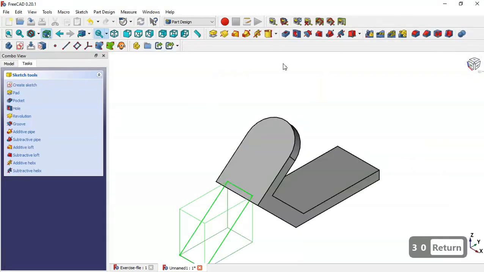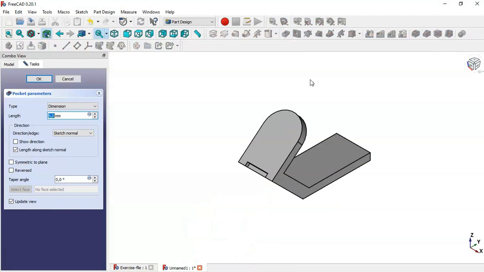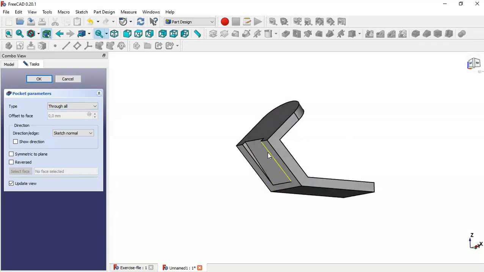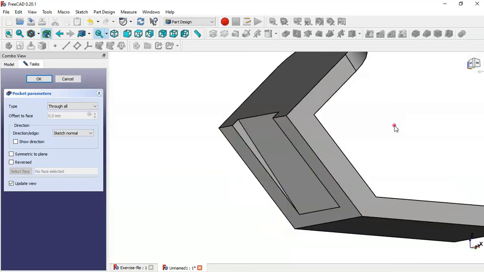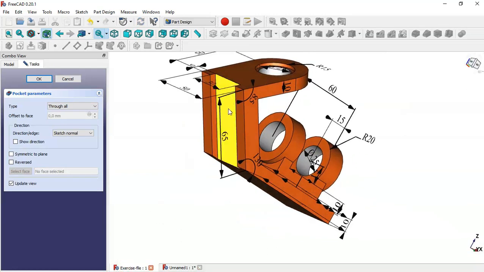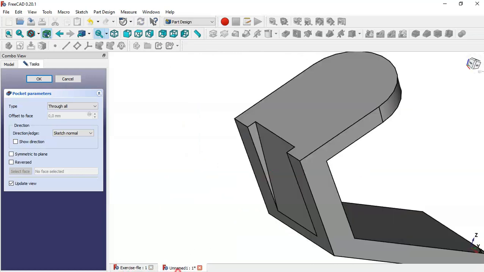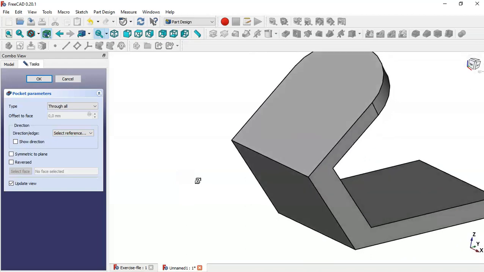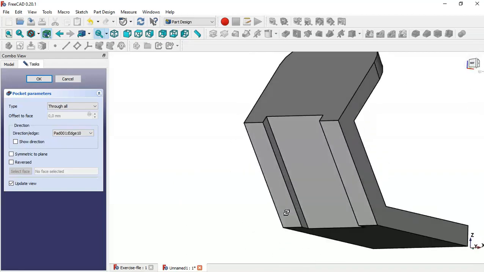Select this pocket tool and here in the type we change to triangle. But as you can see, this pocket is not correct. What we want is the pocket in this way. So here what we have to do is to go to this direction, and here we change to select reference, and we select, for example, this edge, and you can see that this pocket now is correct. So click OK.